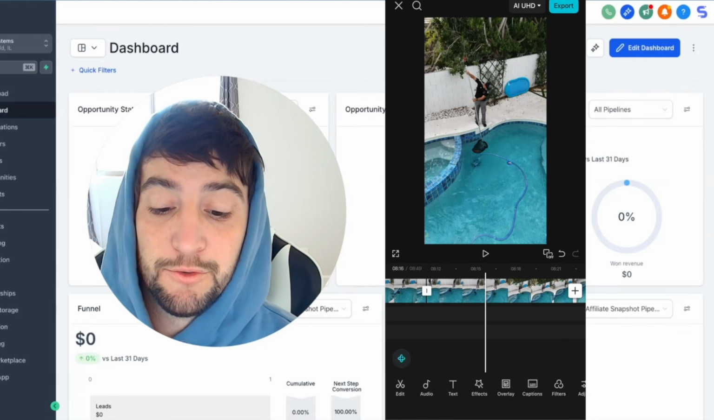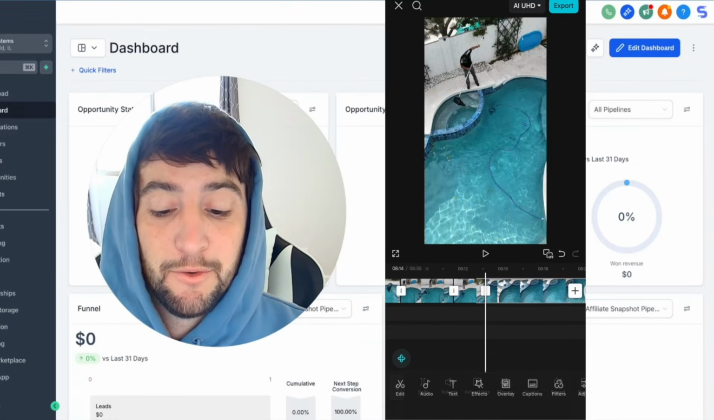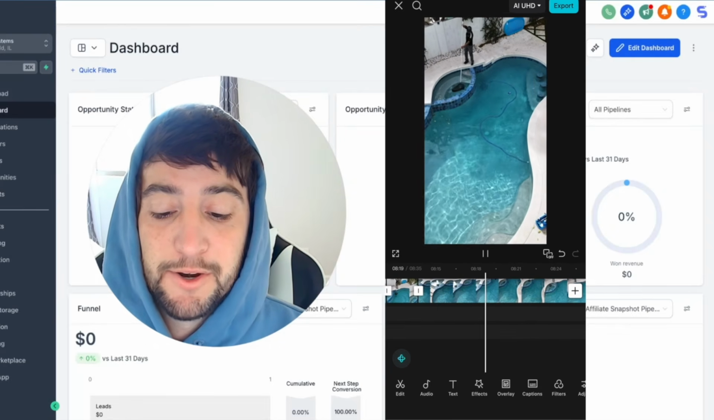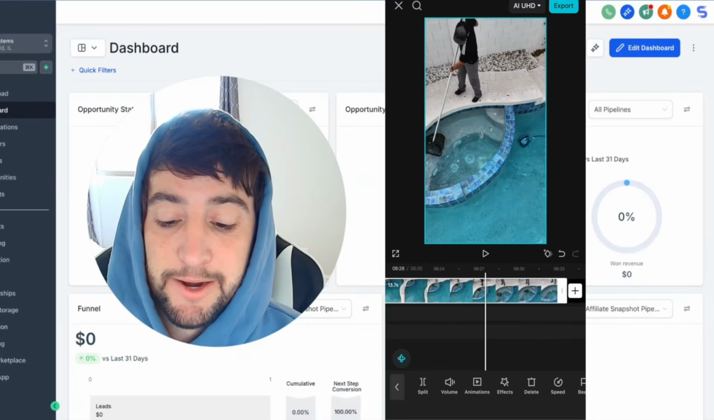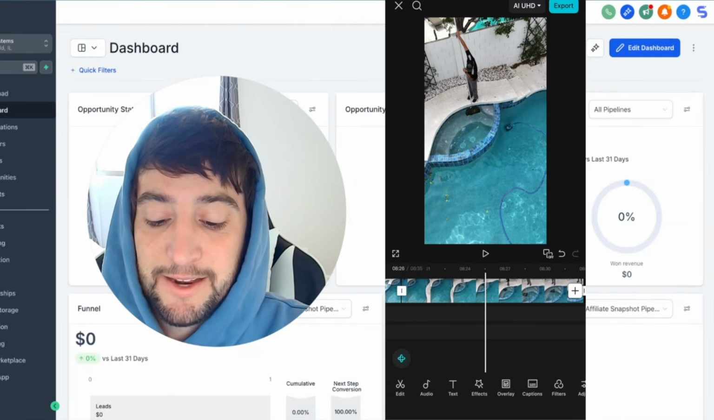So the first step is to go through every single video and just start cutting all the scenes you know you're not going to use within the videos that you posted, and just cut all the scenes that you know you're not going to use. And that's exactly what I'm doing right here. I'm cutting everything that I like and making sure that I remove everything that I don't.